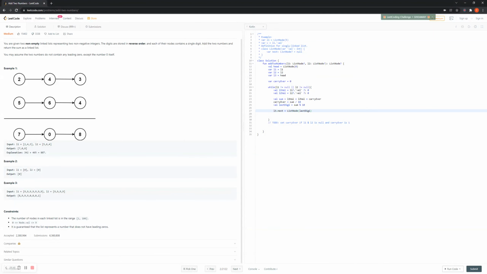So technically L1 would equal L1.next. But because L1 can be null, we actually want a null check right here where we put a question mark. So if it's null, it would remain null. So for the case where L2 has extra value, L1 is null right here. It would stay null. And then same thing for L2 would be the same scenario.